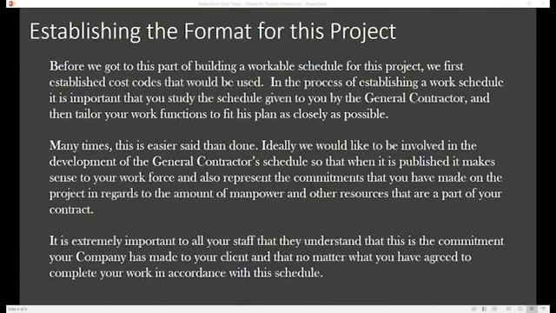We are now at the point where we are going to establish the format for this project. Before we got to this part of building a workable schedule for this project, we first established the cost codes, the labor codes that would be used. And in the process of establishing a work schedule, it's very important that you study the schedule given to you by the general contractor and then try to tailor your work functions to fit his plan as closely as possible.